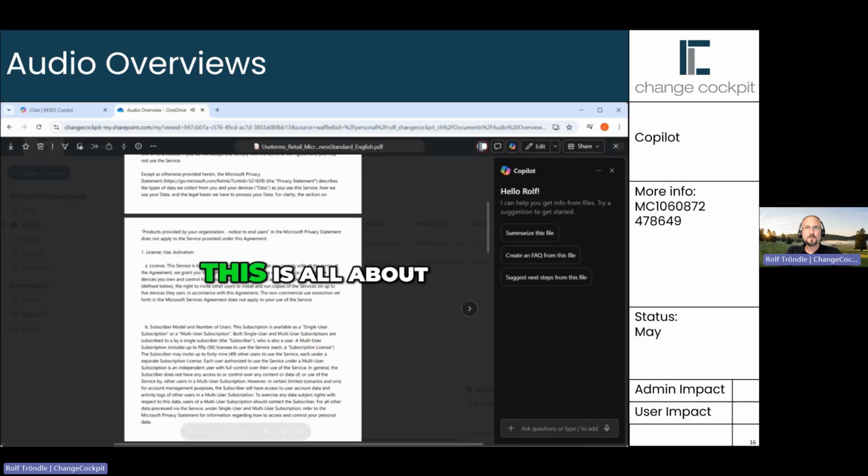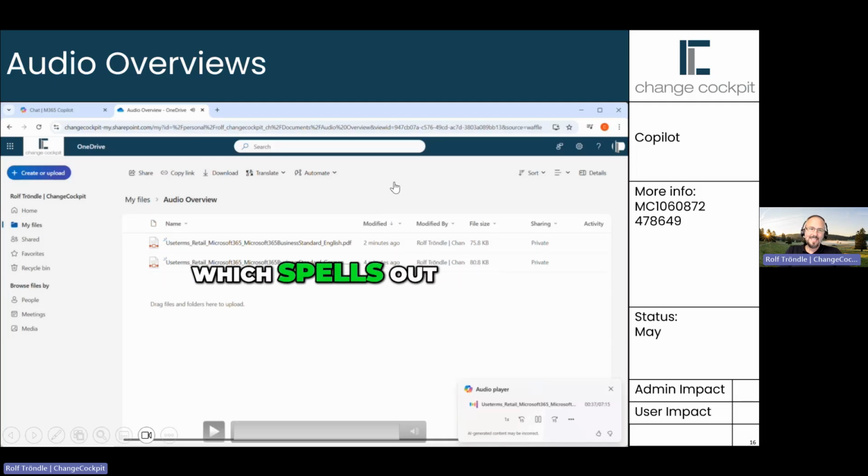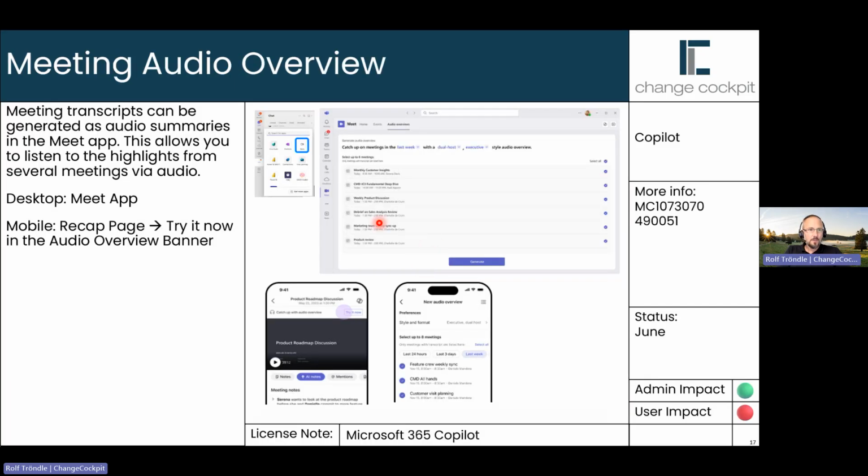For anyone tuning in, this is all about a document published by Microsoft Corporation, last updated in June 2021, which spells... So that's it. So now you see this is a possibility to have a license terms document presented to you using audio overview. So then, as mentioned, this is not only possible using documents like PDF and Word, it's also available for Teams meetings if they were recorded using transcripts.